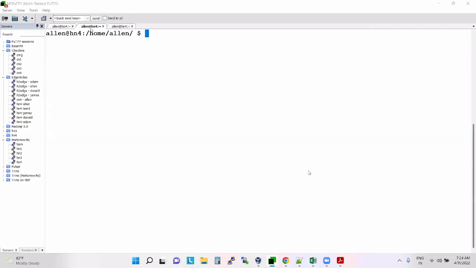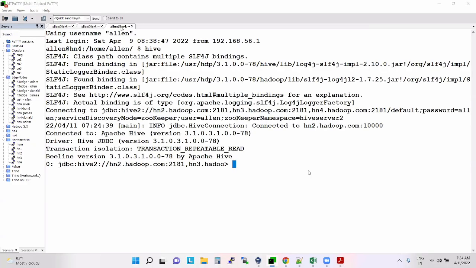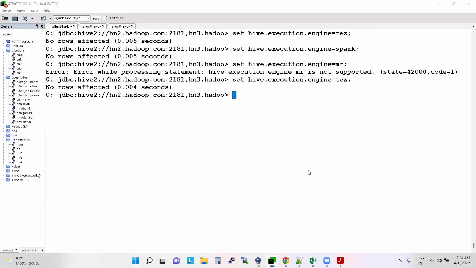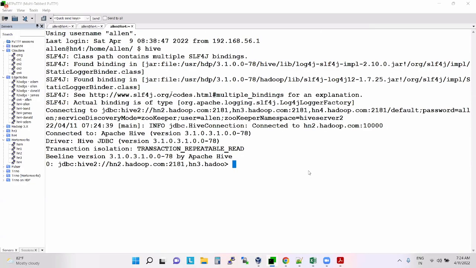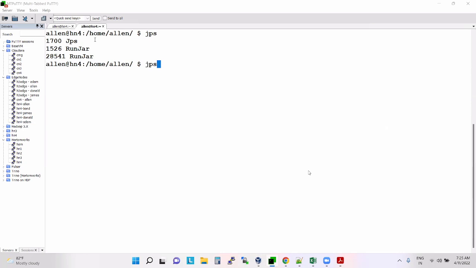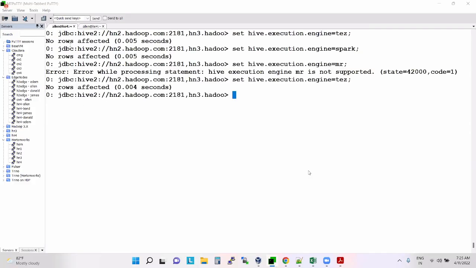See, I logged in. This is the first Allen session and this is the second Allen session. In this prompt, you use Tez. In this prompt, you use MR. Got it? Now I closed one. So set properties only will decide whether to go for Tez or MR.